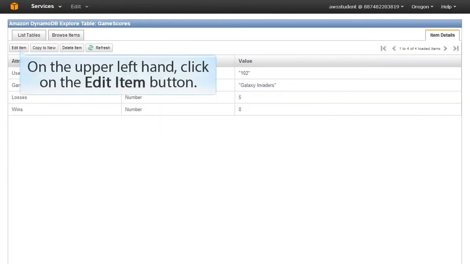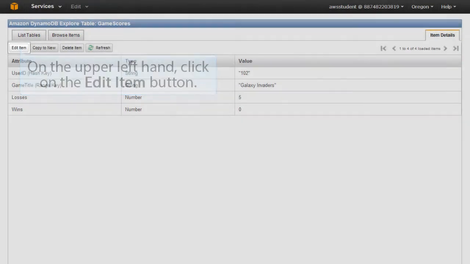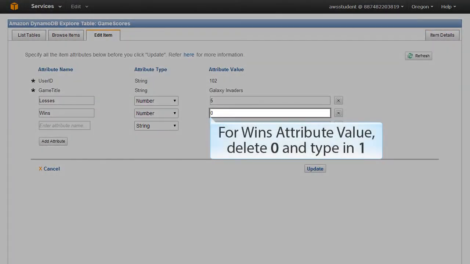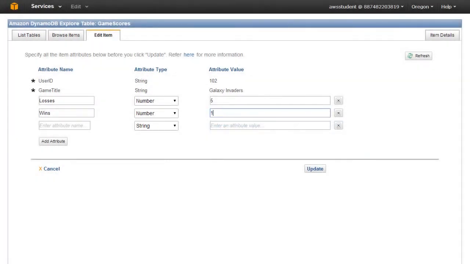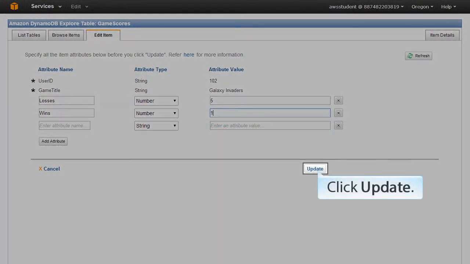On the upper left hand, click on the Edit Item button. For wins attribute value, delete 0 and type in 1. Click the Update button on the lower right.